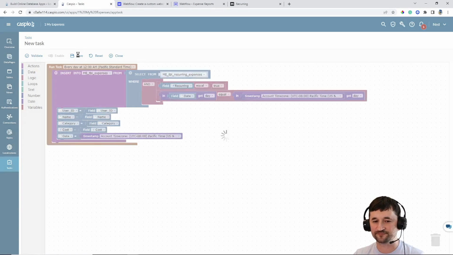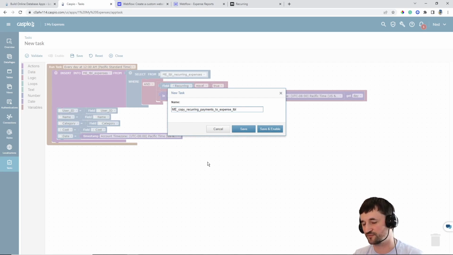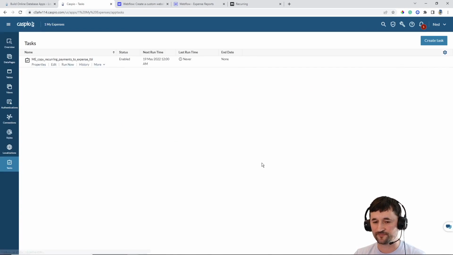So let's save it. Let's give it a name. I'm going to call this ME for my expenses, and we can just call this perhaps something arbitrary here. Let's say copy recurring payments to expense table. It's a little bit long, but at least it's clear. We know exactly what the task is going to be doing. Let's save and enable. And now that we set it, we can forget it. It's always going to run in the background.